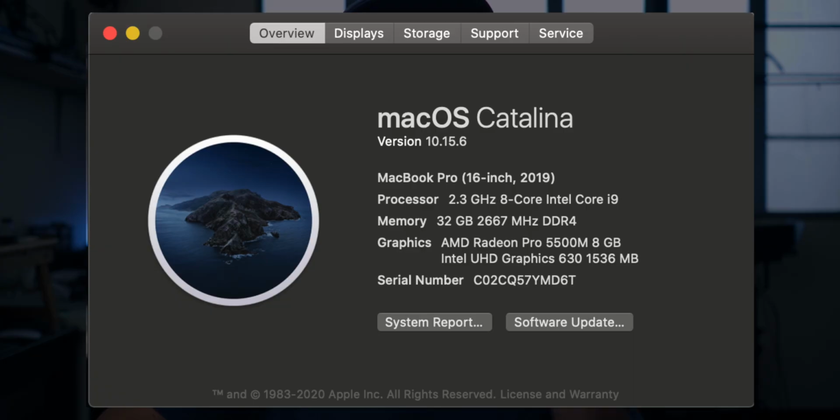So let's hop right in. I have a MacBook Pro 16-inch and I'll put the specs here on the screen so you know what kind of specs we're dealing with.